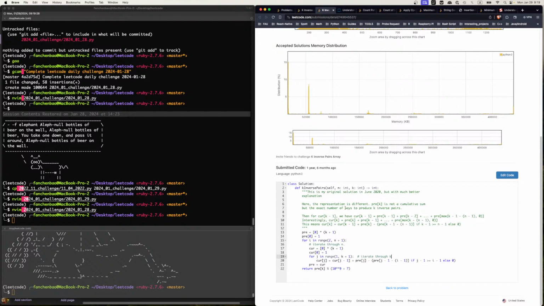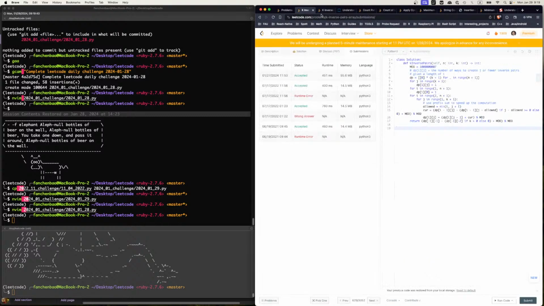There's the exact number of ways to produce k pairs, right? And then given this, the exact way to produce, and that's different, like given this. Yeah, let's think about it later.